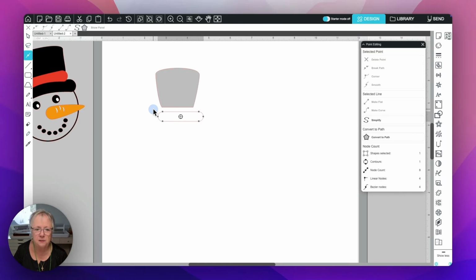And I want this to be a little curved. So I'm going to select, well, let's select this one over here. And again, we're going to say make curve. And honestly, that looks pretty good, just like that. I'm just going to leave it. I'm going to come down here to this one. And again, make curve.